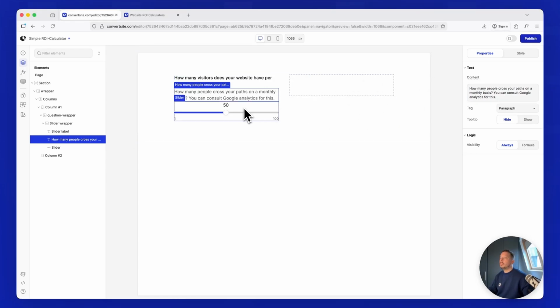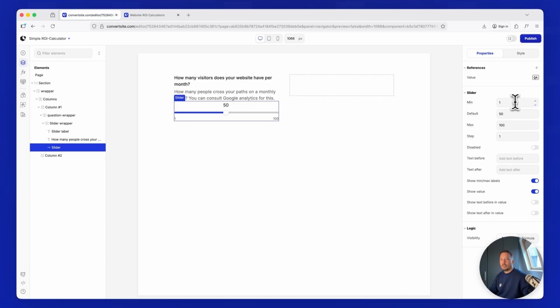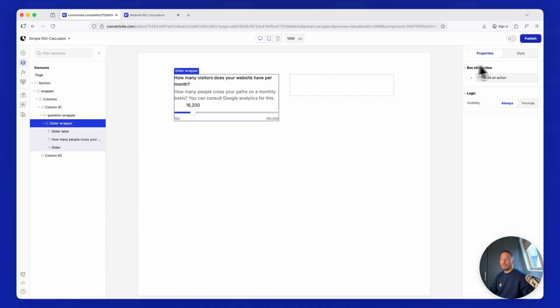And last thing we need to do is update the slider settings. So the slider settings have a min of 100, a default of 1000, and a max of 100,000, and a step size of 100. So now this functions similarly to the original one. The original one had a little bit of an outline on the box and a hover animation. So let's create this as well.